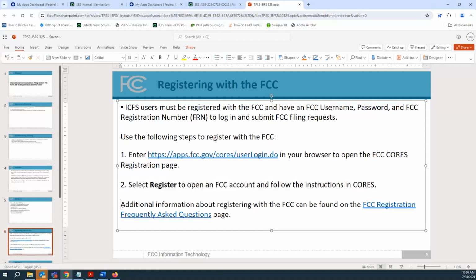And for additional information about registering with the FCC, you can go to the FCC registration frequently asked questions page.